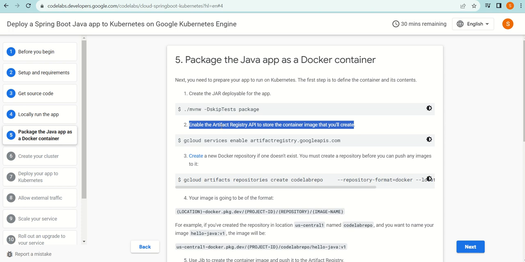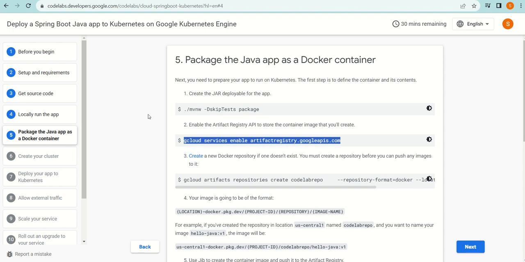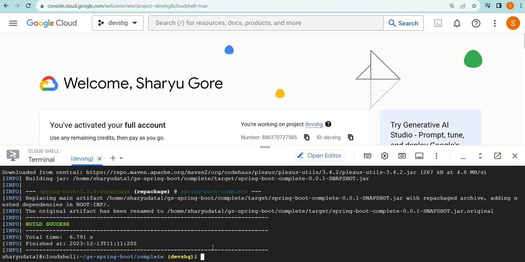What they are trying to say is that we need to enable the Artifact Registry API. There is an API which allows you to do things with the Artifact Registry, and to enable it you just have to run this command. Let us not dwell a lot on the commands. We have the commands available to us. Let us understand the concept. What are these commands trying to do?